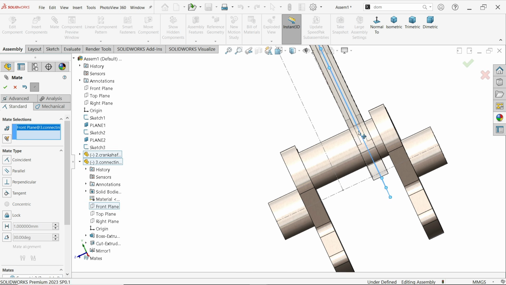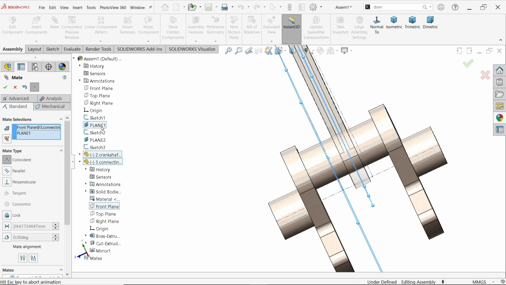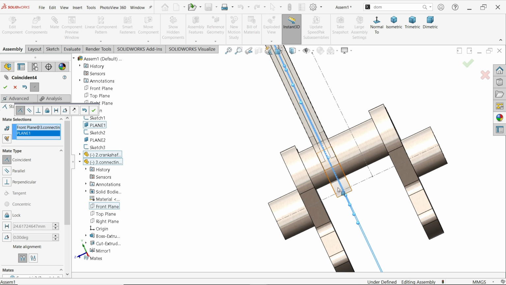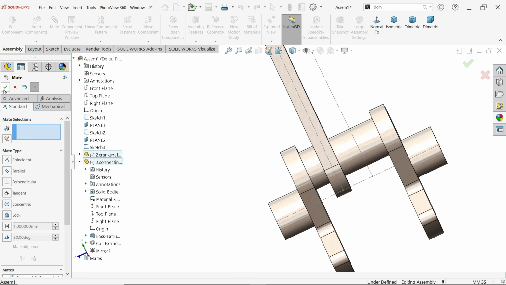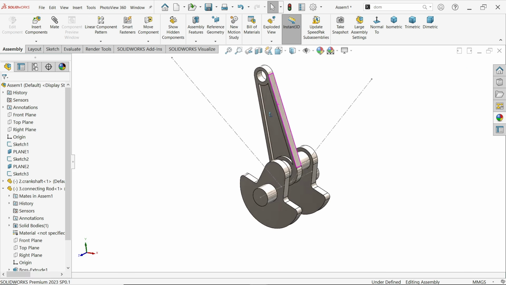Front plane of this connecting rod, and let's check. We already created plane 1. Select plane 1. See, this is going to mate at plane 1. Okay. Cancel.